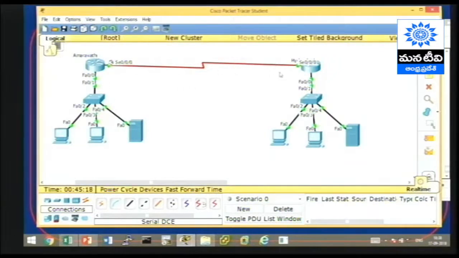Static route has been defined. You can see the ports are green, which means they are active, and there is a route available from Hyderabad network to Amaravati network as well as from Amaravati network to Hyderabad network. For both sides, we have created the static route and there is communication possible.